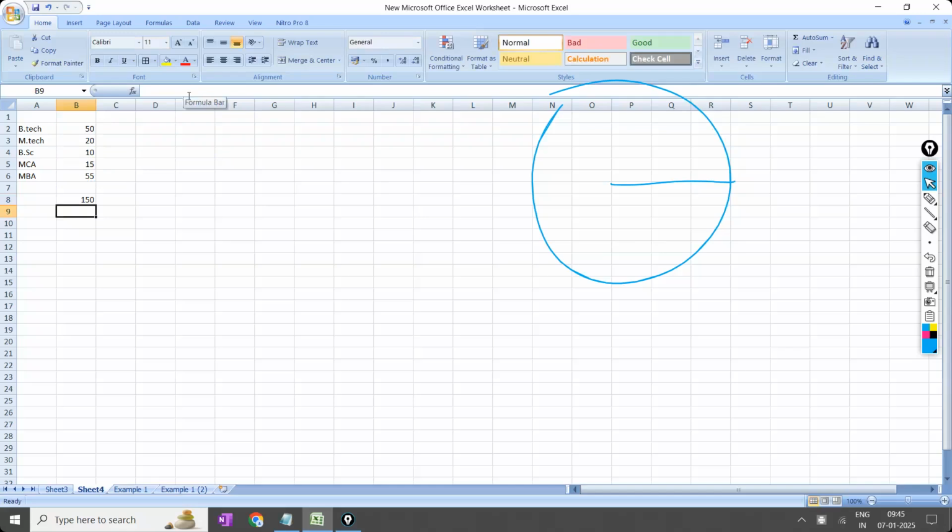Total is 150. Now here what I'm going to do is divide this 50 by 150. 50 divided by 150, and what is the value? 0.33, which is nothing but 33%. If you want, multiply with 100, into 100, 33.33%. Okay, this is percentage-wise. This is the count, and this is their percentage.